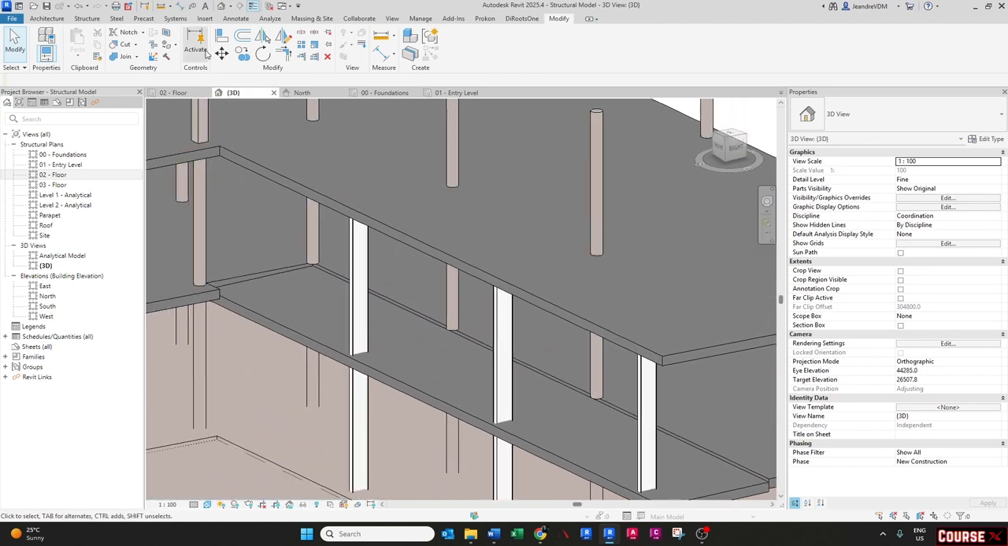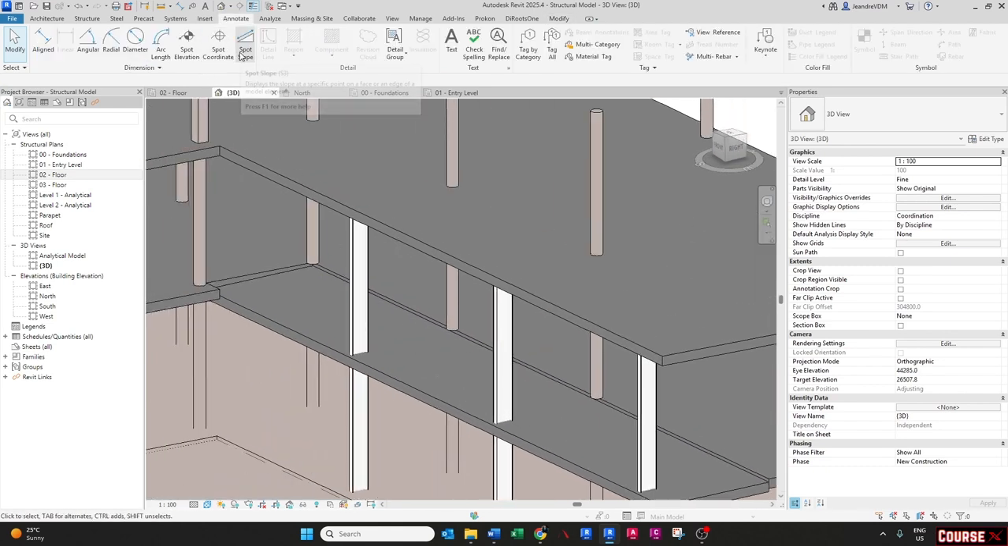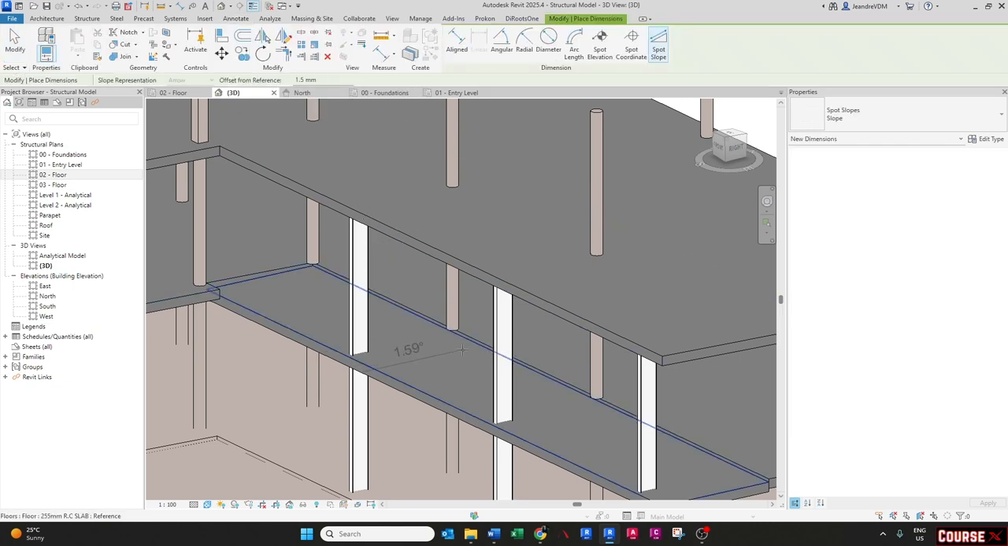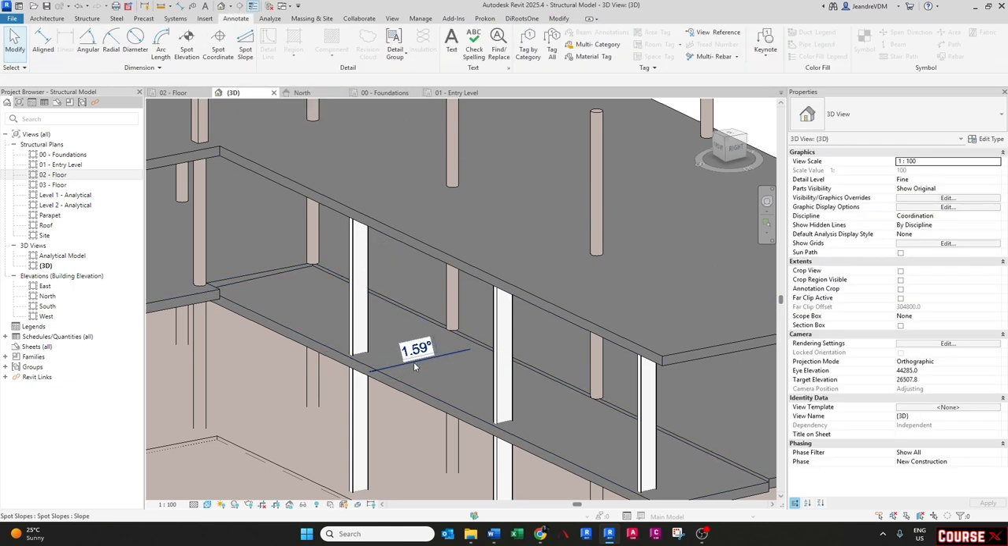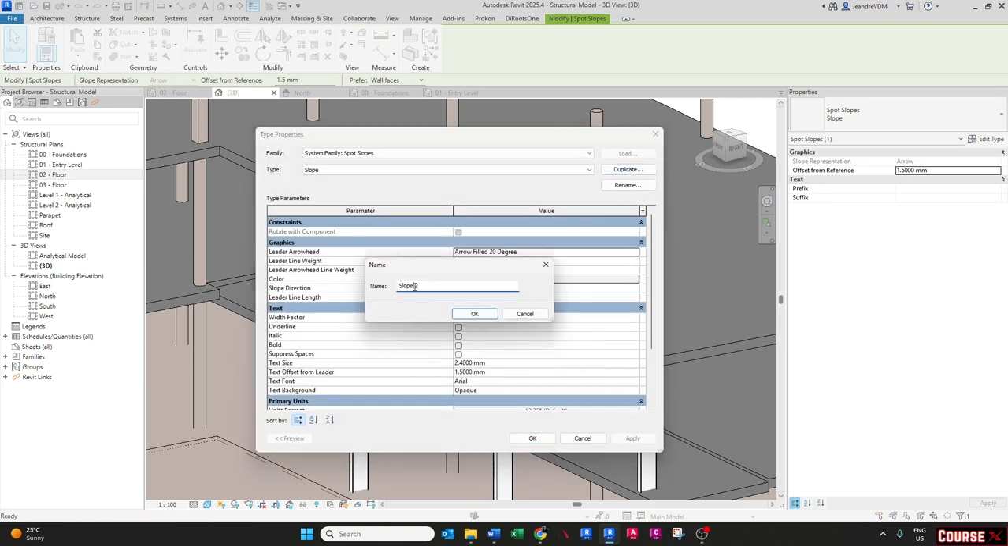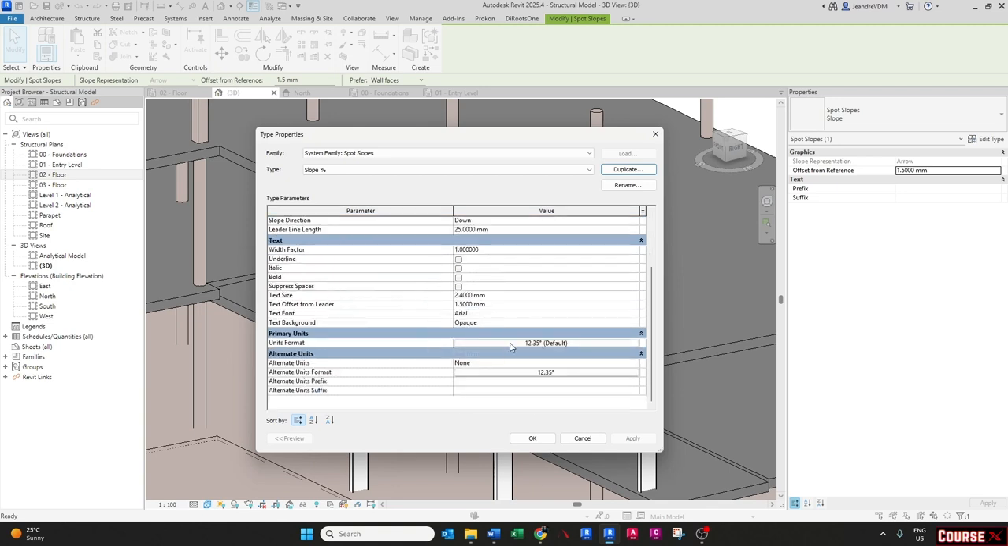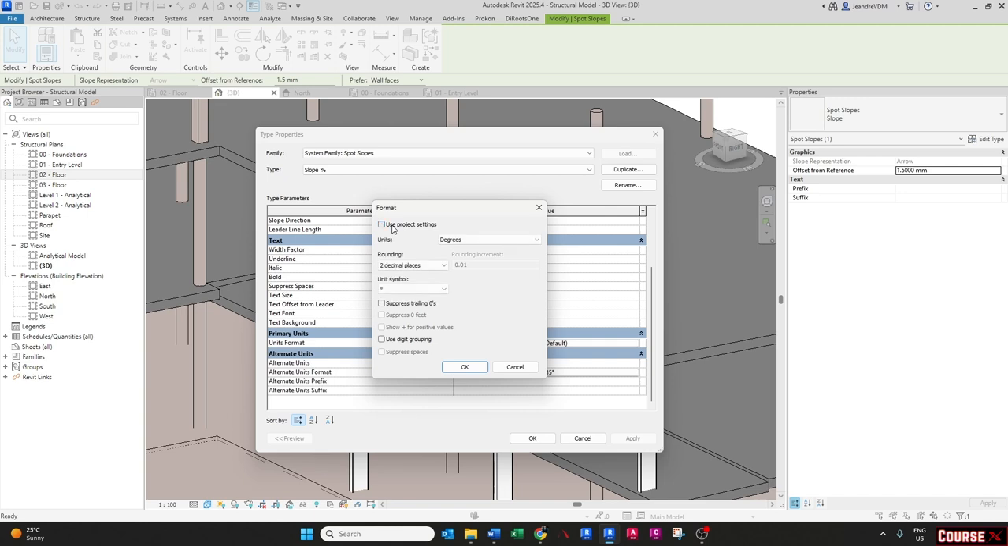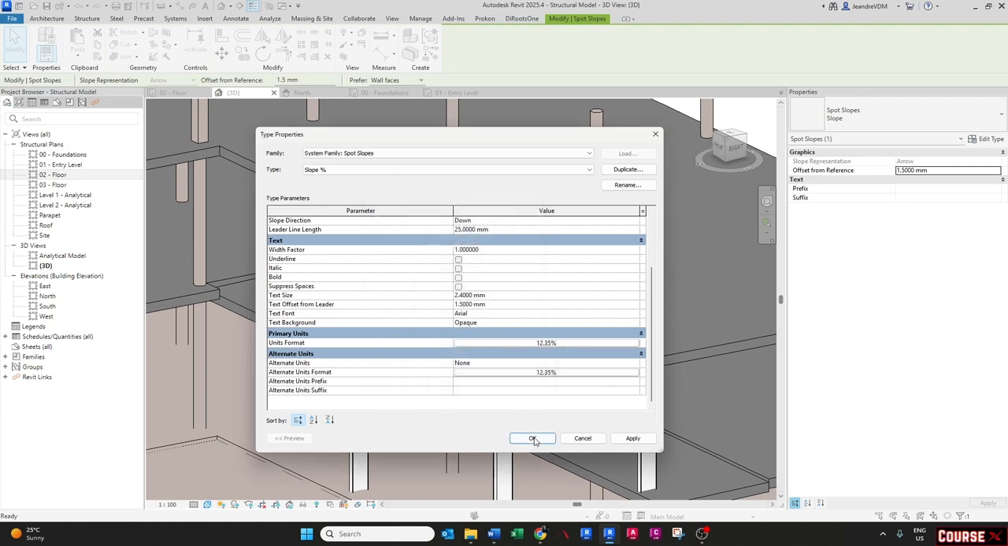So to check that, go to annotate and go to spot slope, and you'll see it slopes at 1.59 degrees. If you want to change this to percentage, click on it. You'll see there's only one. So edit, duplicate, slope, and slope percentage. Go scroll down, go to this one, and untick, and say where's the percentage? There it is. You can change it to whatever decimal places and just say okay. And same with this one, percentage, okay, and okay.